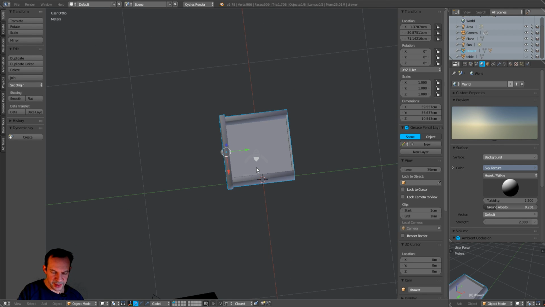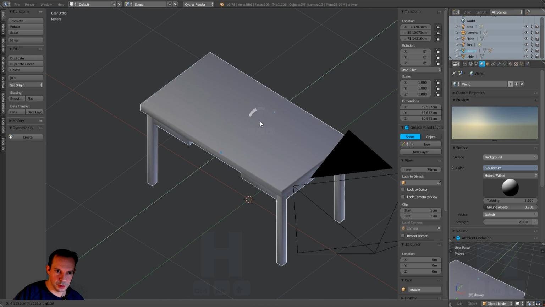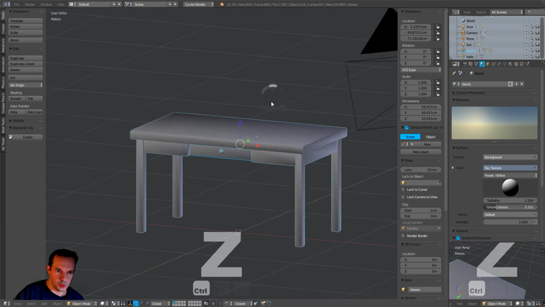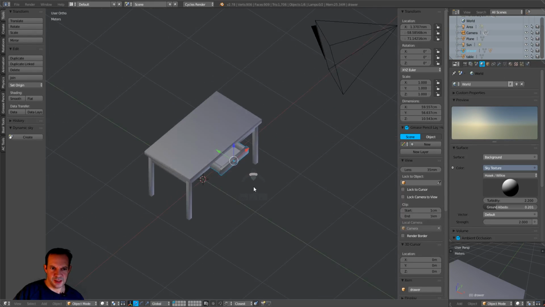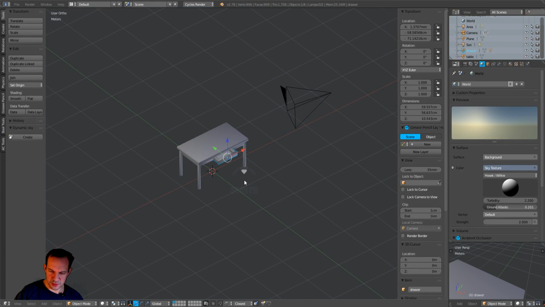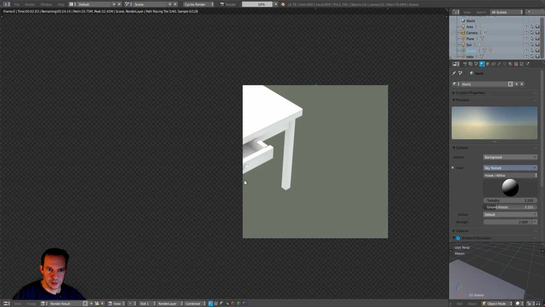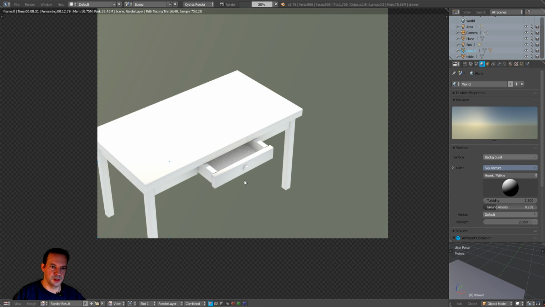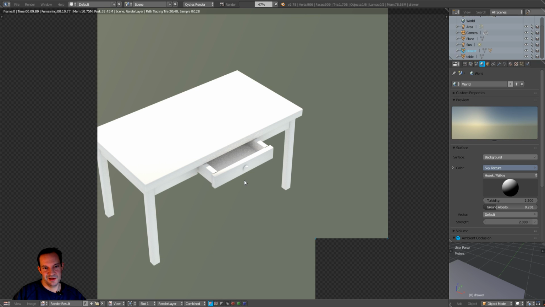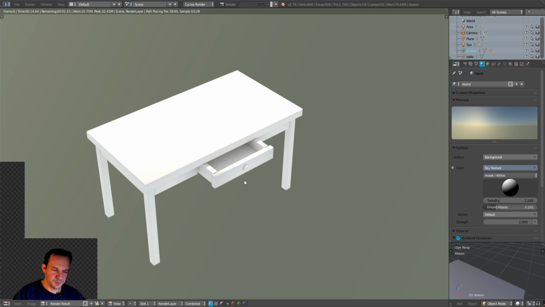Now press Alt H so that we see our table again and pull out the drawer. Where is it? Here. Pull this out. Nice. Let's see how this looks when it is rendered. Let's render now. Great, I like it. Really like it.